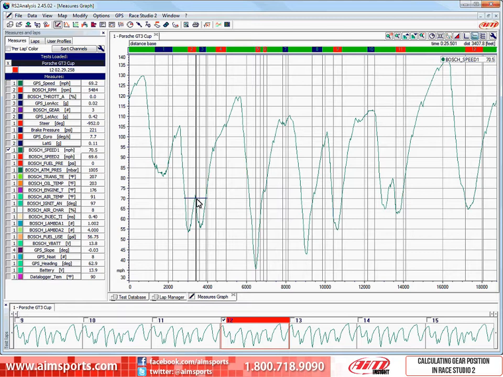We are only going to focus on the gear position math channel, but there are many other channels that can be created. The Race Studio 2 software even has a few already included to get you started, including a generic AIM gear channel, which we will see in a moment. To get started, it is best to have an open test that you want to add the gear position math channel. Then to start, just click on the math channels icon.